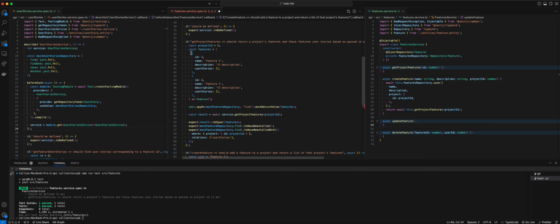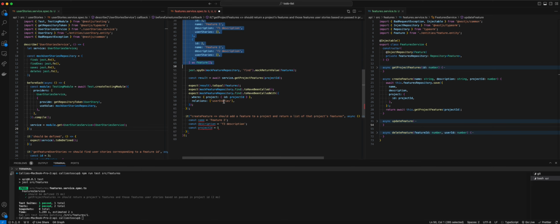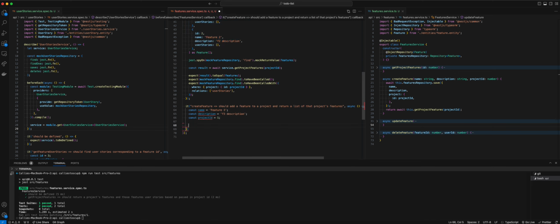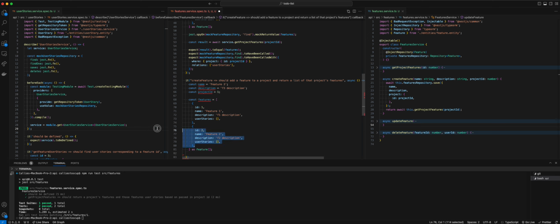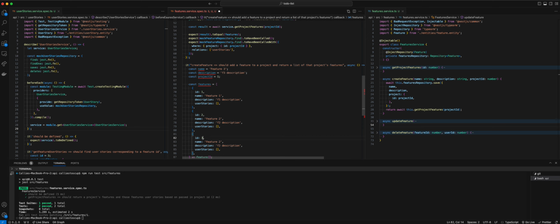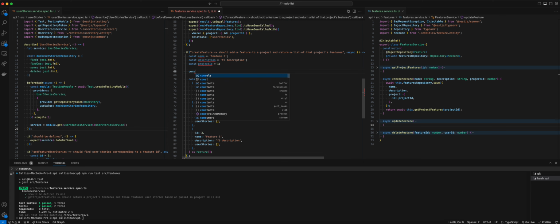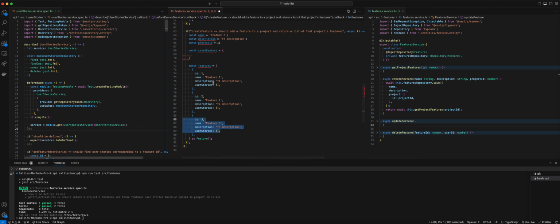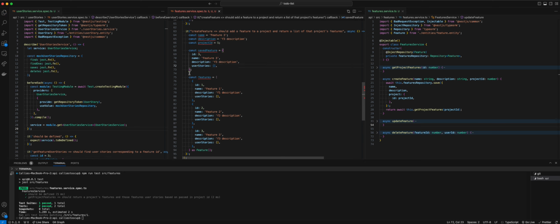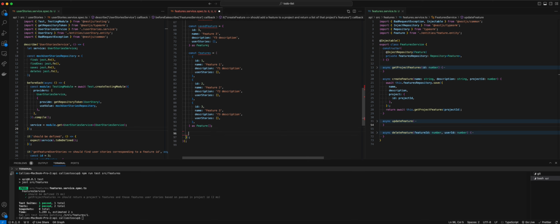Is that kind of the idea that we're going with? And then I'm going to get this list of features because ultimately that is what's going to be returned. And then I'm going to add the item to it. So feature 3 description. And then I'm going to do const saved feature is going to be equal to, and then I'm going to copy this because that is what we're going to be saving. Then I'm going to say as feature. All right, so I think we have all of our data there.